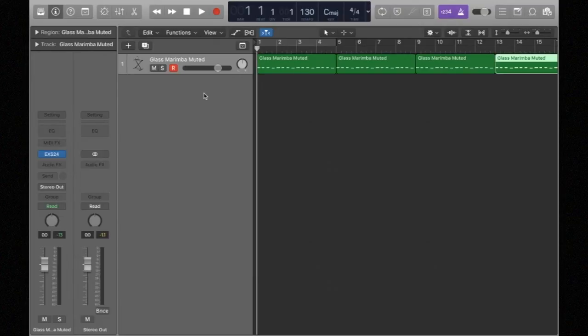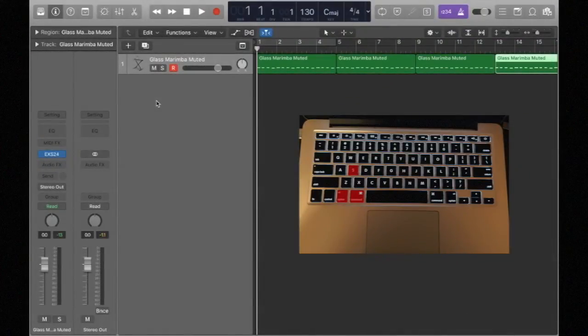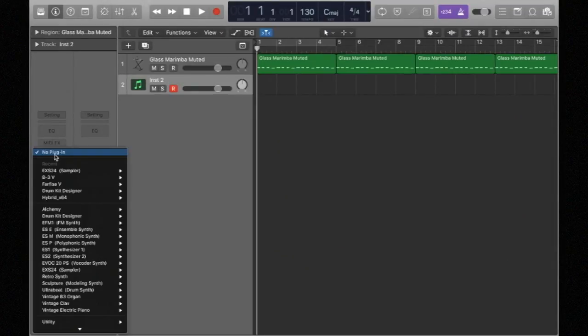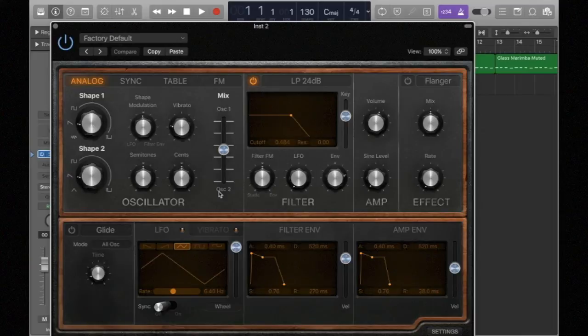So what you're gonna wanna push is Option, Command, and then S to create a new software instrument track. And on the software instrument track, we're going to be adding, let's do a retro synth, feeling retro. A lot of good bass synth sounds are going to be found in retro, analog type of synthesizers, like a Moog or something. We've got the analog oscillators on.